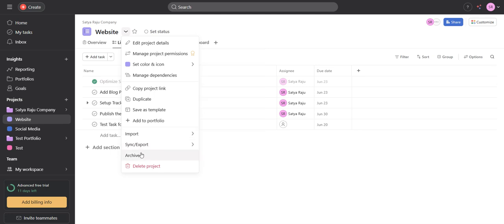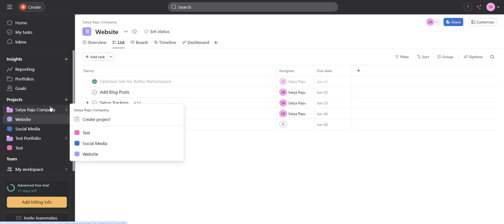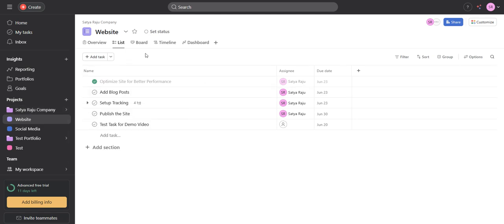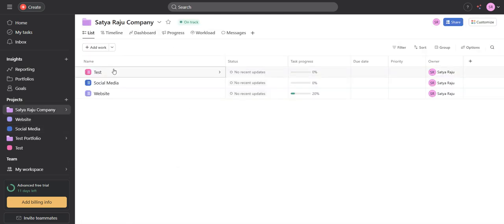And obviously I would recommend you to use this archive option whenever possible, so that you can easily refer back if required in the future. Any data is required, like what has been done so far on that particular company website project or something like that. So just to recap, create a project portfolio at the level of a company, and create projects as a service. So for example, as I'm providing social media services and website services, I created them as projects separately.